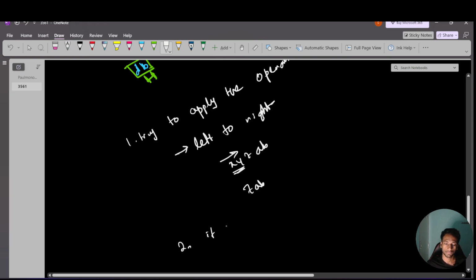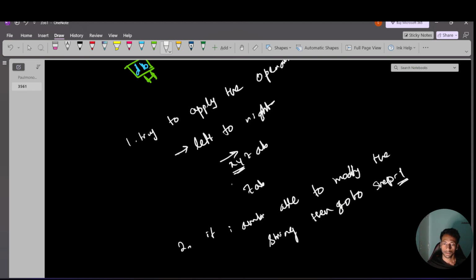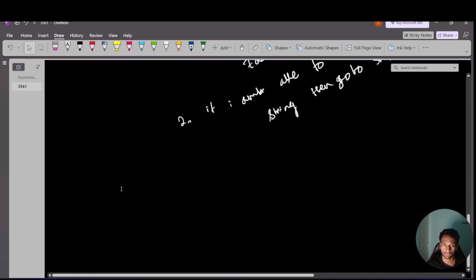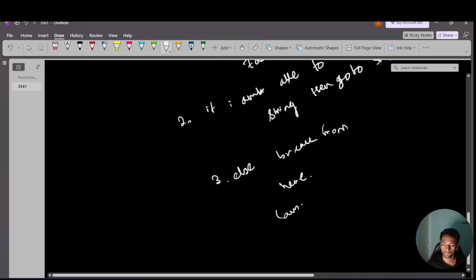Again, if I am able to modify the string, then go to step number 1 again. If there is no change I can make, then I will break from this condition. So this will be our answer string. Correct.